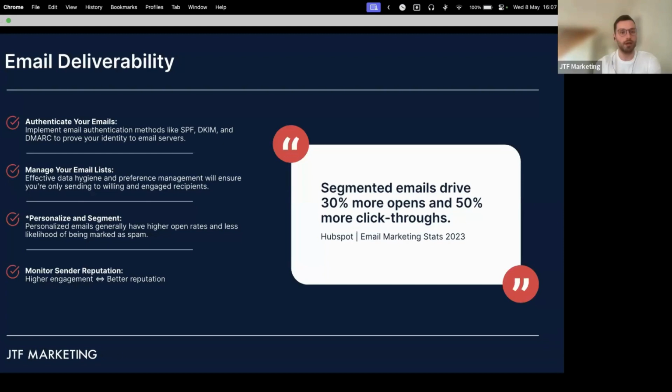The first one there, to authenticate your emails. So there's a couple of components within Marketo that you need to really make sure that you're on top of. Just calling a few out there: SPF, DKIM, all of those things that just manage reputation essentially.